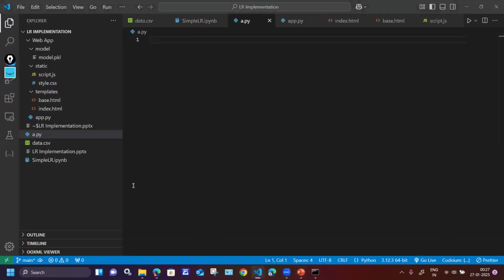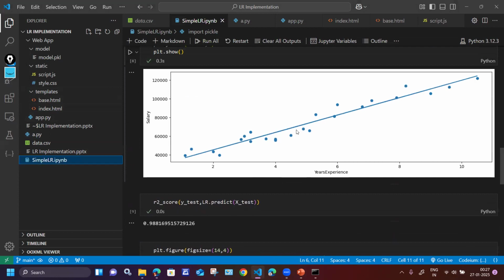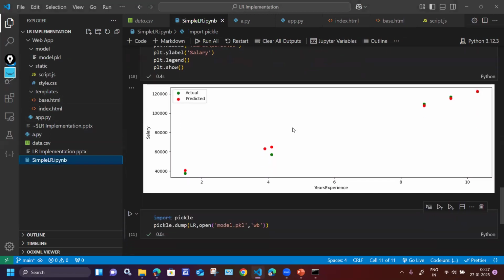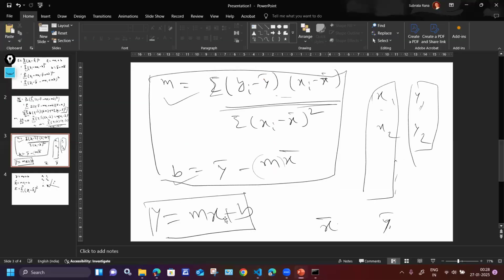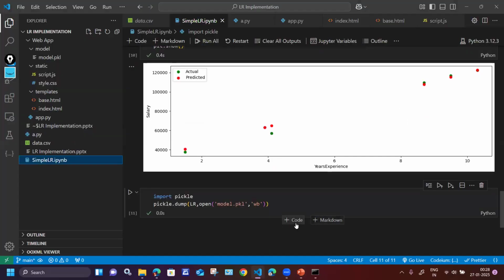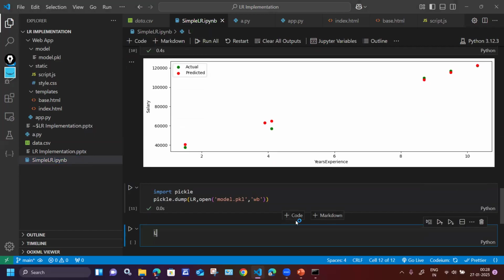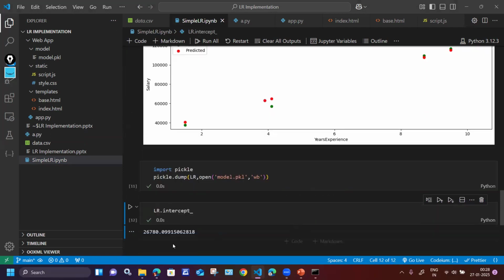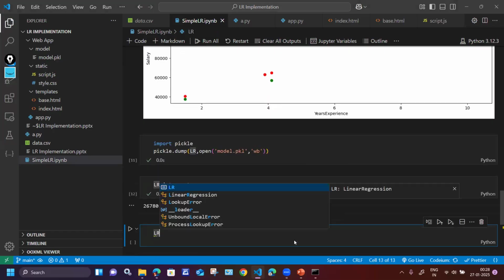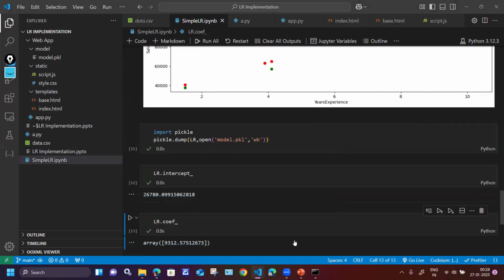That is the plot. So here the plot we have done is this line equation. Let me show you the intercept value. We call the m value the coefficient and b the intercept. Let me show you the intercept and coefficient value for the model. Taylor dot intercept is 26780 and Taylor dot coefficient is actually 9312.